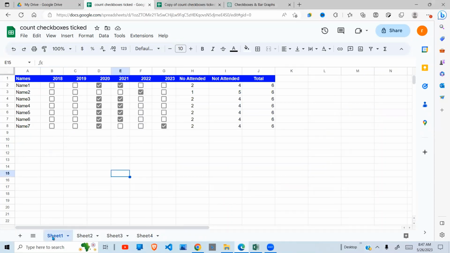Today we are going to look at checkboxes, and I have 4 examples I'm going to use to demonstrate how checkboxes work. In the first example, we have names of people who attend trainings in the different years. Our objective is to count how many checkboxes are ticked, because that is an indication of those that attended, and also count those that did not attend, indicated by the checkboxes that are not ticked.